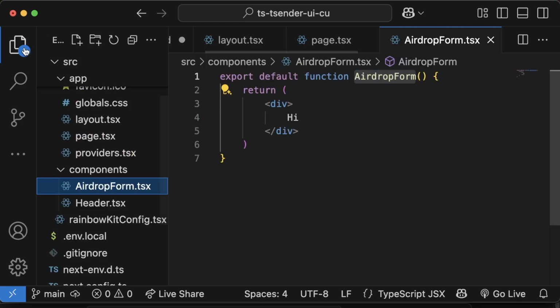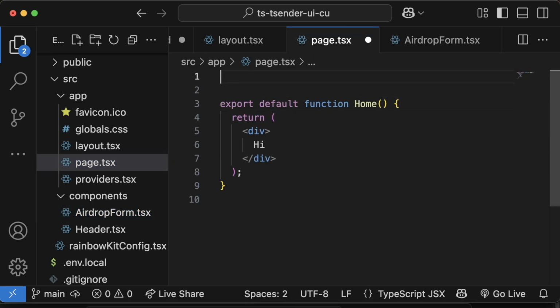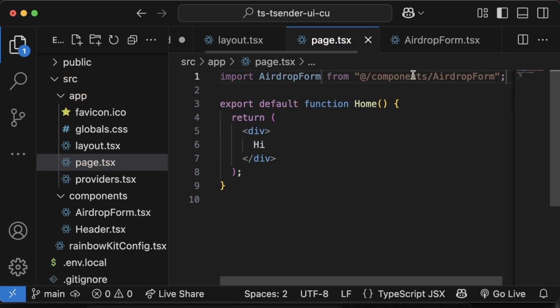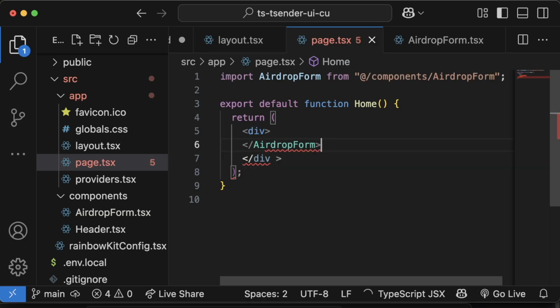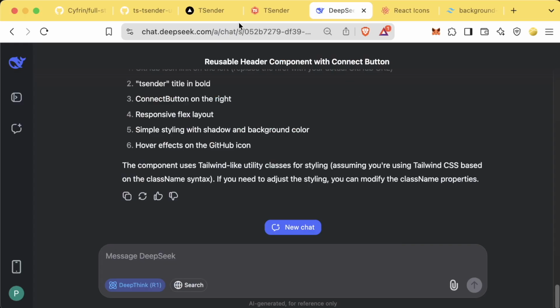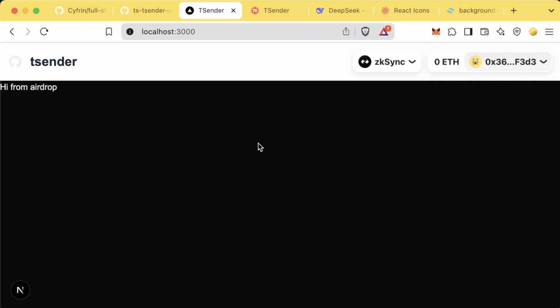And now let's stick this airdrop form in our page.tsx. So I'm going to say import AirdropForm. Oh, thank you, GitHub Copilot right here. And then we'll just do a little auto closing tag here, AirdropForm. Oops, this goes here. And we'll refresh. Hi from airdrop, I should say, hi from airdrop.